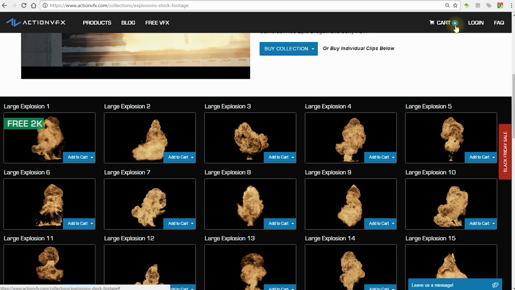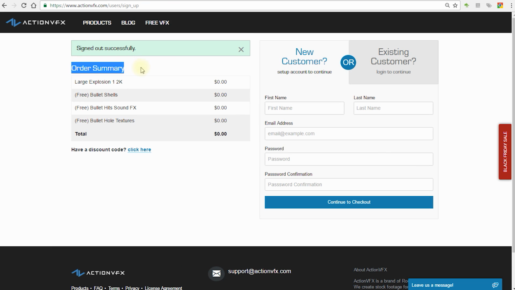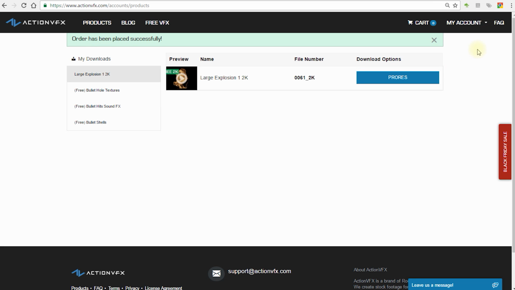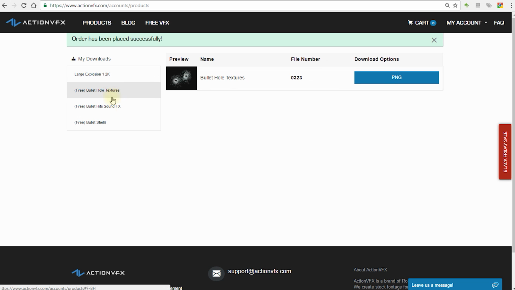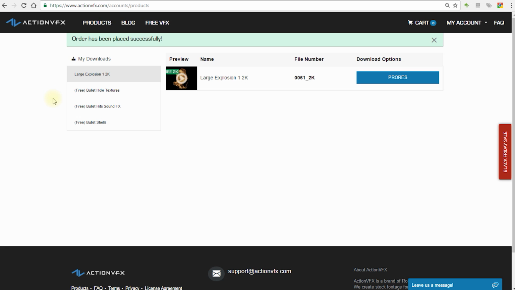And now with 4 elements in your cart, let's jump into the cart, go to checkout, and here is our order summary. 3 collections and an explosion element, absolutely free. All you have to do is obviously create a new account, so you have to enter your details, your email address and your password. So let's do that. Go continue to checkout. And yes, everything looks okay, say complete order. And here's your new account. On the left hand side you have all of your downloads in tabs, so you can just click through these and download all of the files. And now, well, this is just half of the gun effects series.